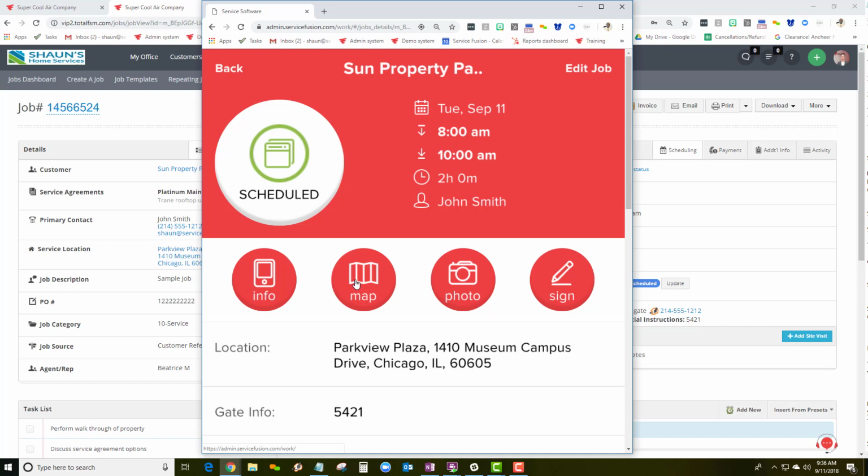Behind the mapping button, I can get turn-by-turn directions to the job site. They can also upload as many photos as they would like. You can also capture multiple signatures and associate those signatures with the work order as well.